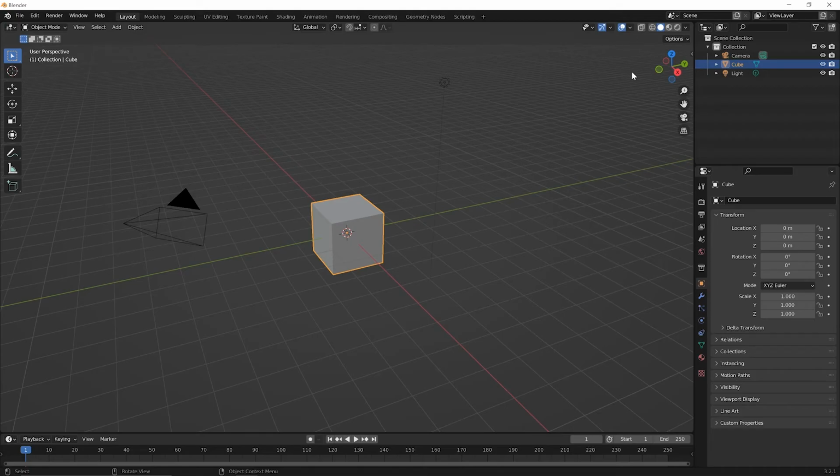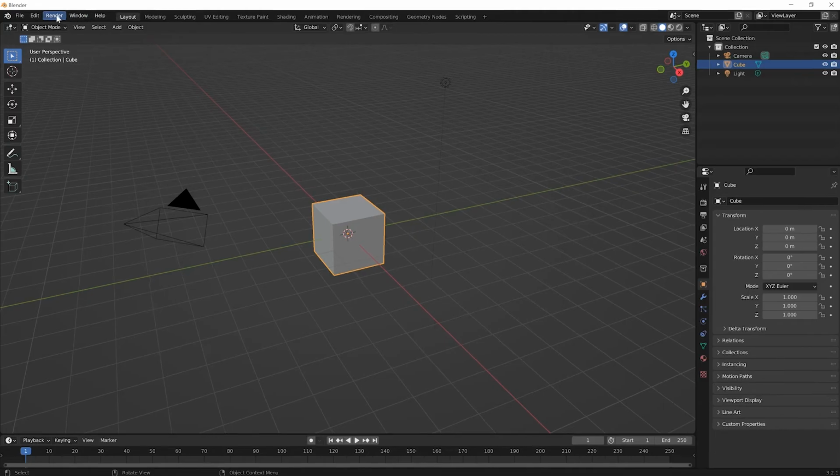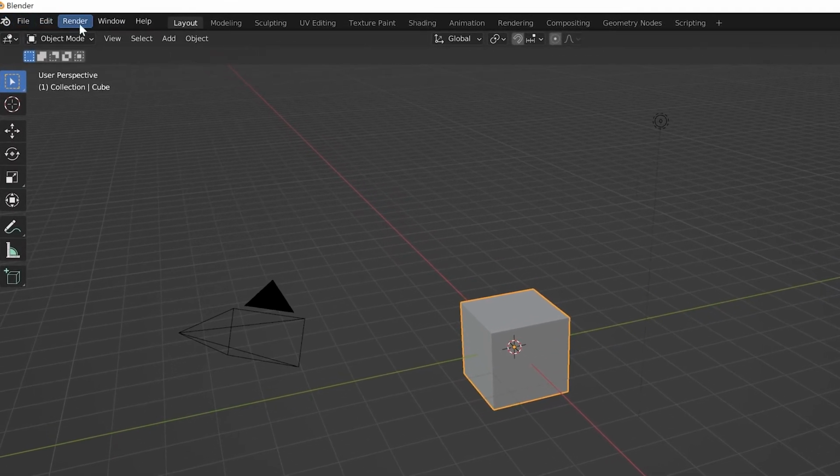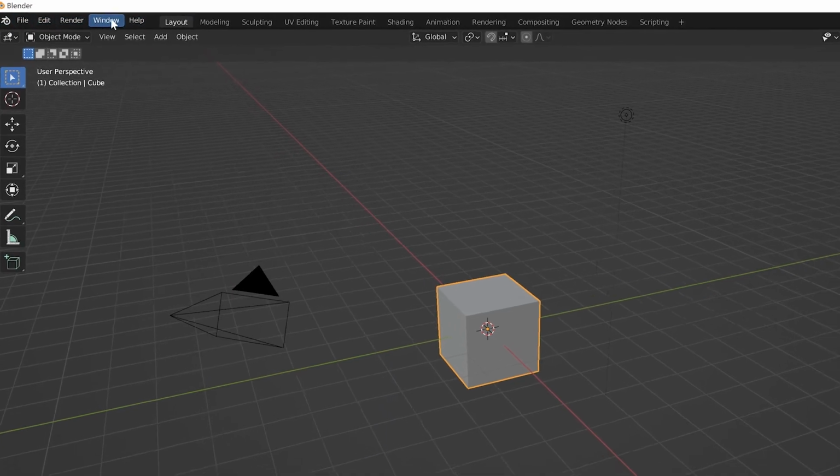I'm not going to cover each and every icon and menu item here, just about 60 seconds to give us a brief orientation of what we're looking at. So first, across the top left here, there are these five words. This is the main menu. We'll go here every once in a while, but it's not a major point of focus.